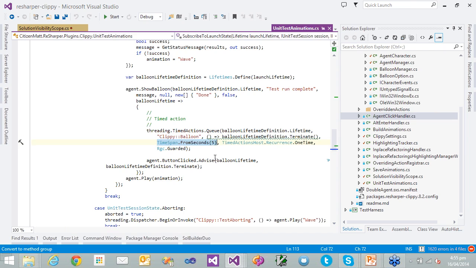That's the time span. So we wait 5 seconds and we terminate the balloon. Then we also get to say how many times we want it to occur, just the once, and what kind of reentrancy context we want there. We want to say it's guarded, so just have it run on the UI thread, but if something else is happening, wait for that to finish first.